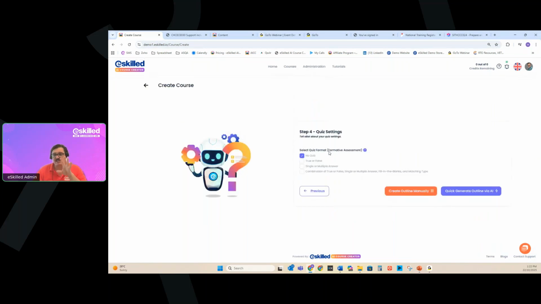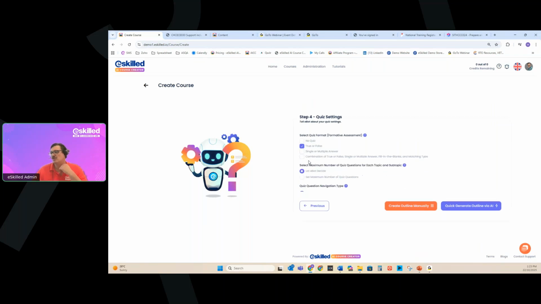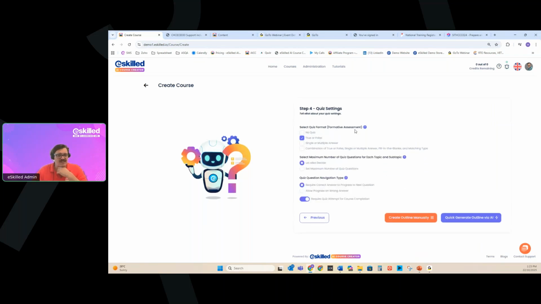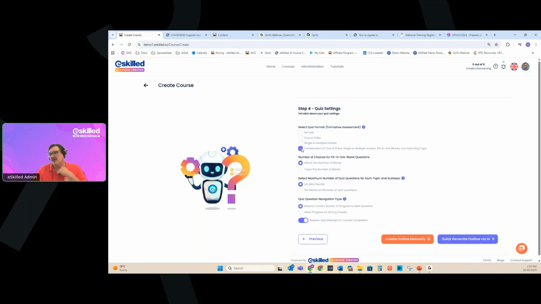Very, very clearly, this is formative assessment. It's not giving you the summative assessments at this stage. You would still do those summative assessments in your LMS system. So this is more formative at this stage. Of course, you can use those formative assessments and map them to your units if you want, but we're just going to go formative.